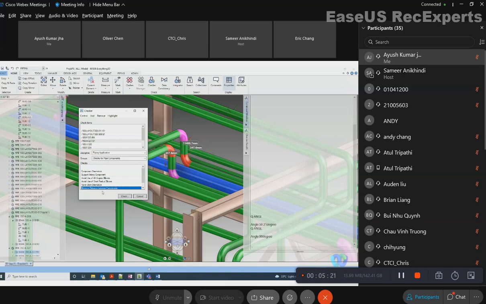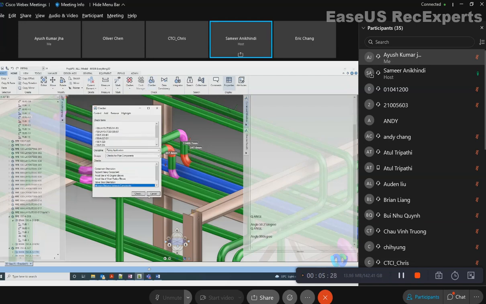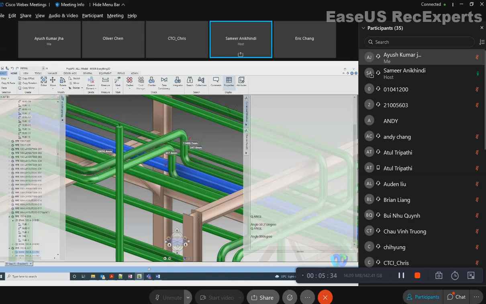Any questions? So apart from this, you want to know anything more about piping, except the supports, we'll do in supports training, but any more questions?